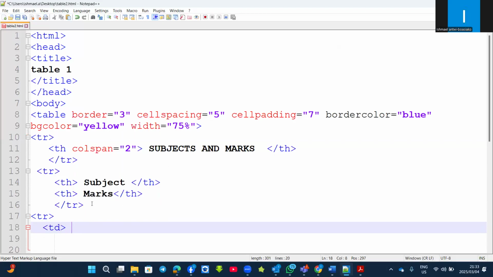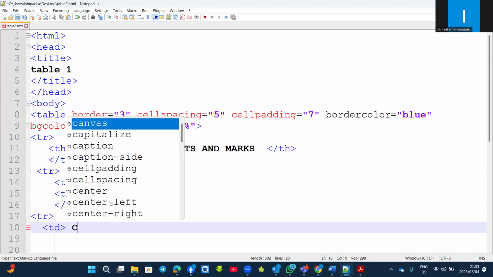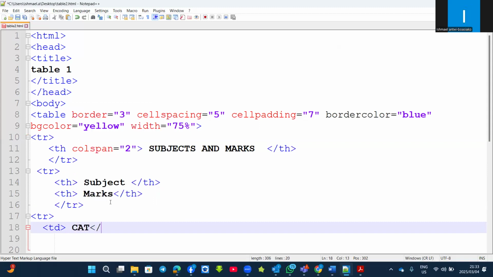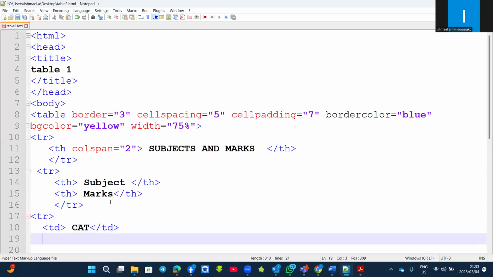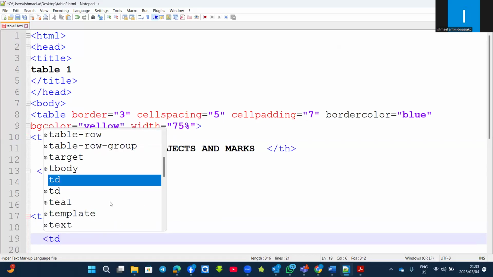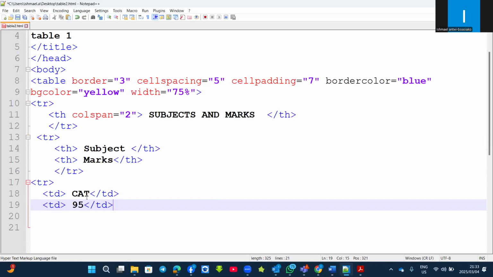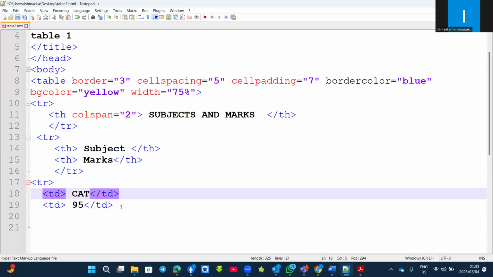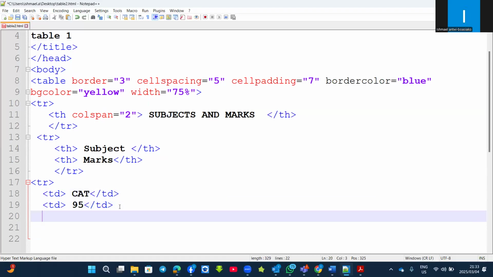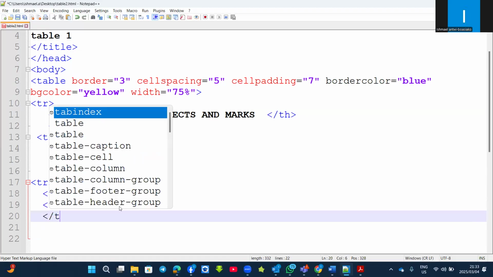So the first cell under the subject, let's say cat, and then I close the TD. Then I open another TD, table data, the mark, let's say 95, and then I close the TD as well. Right, so here I have TD for the first one, the subject, and this one for the mark. And then finally, I can close my TR.